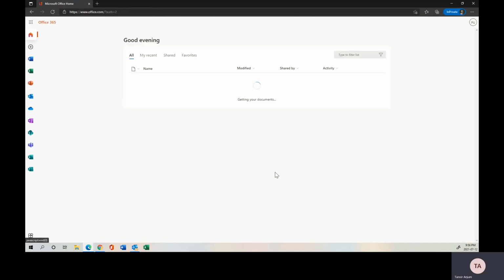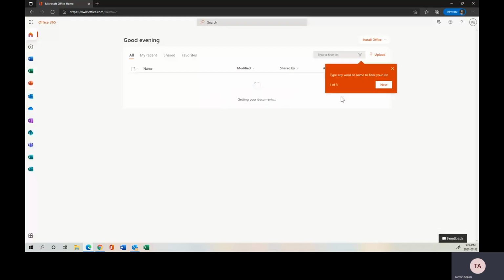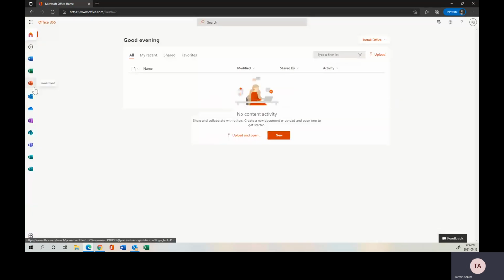Let's stay signed in if you want to stay signed in. And then right about here, you can see your Office portal. It has all the apps you need. It has Word, Excel, PowerPoint, Outlook, OneDrive, OneNote, SharePoint, Teams.